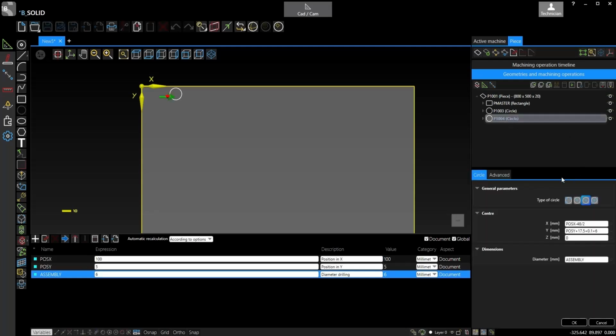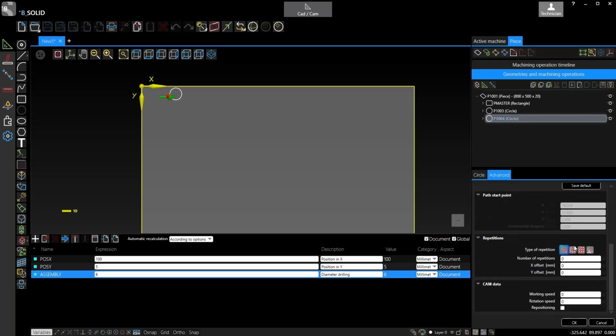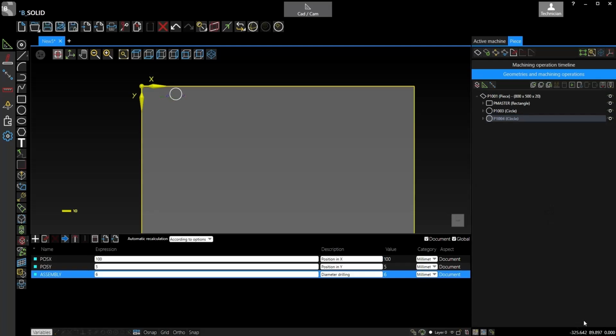So we have one drilling. We go back into the drilling under advanced. We can make repetitions, so we don't have to make two circles. We only repeat. We say two repetitions, and we say 48 millimeters apart from each other. Okay, so now we have our geometries for the drillings.